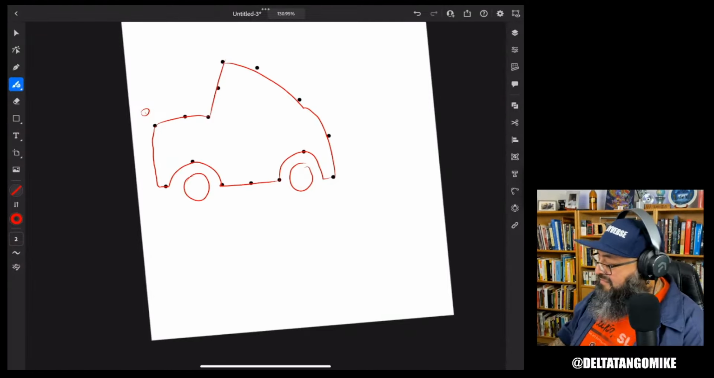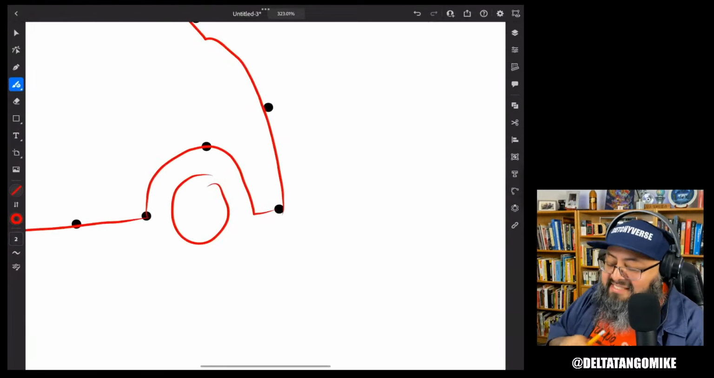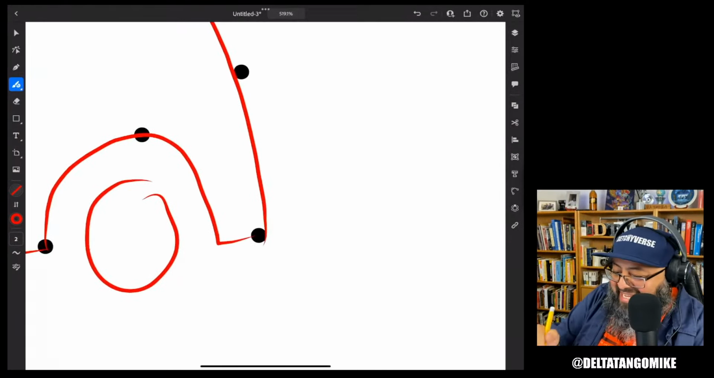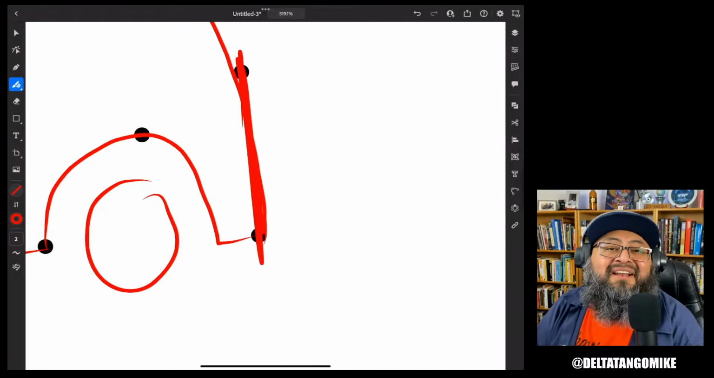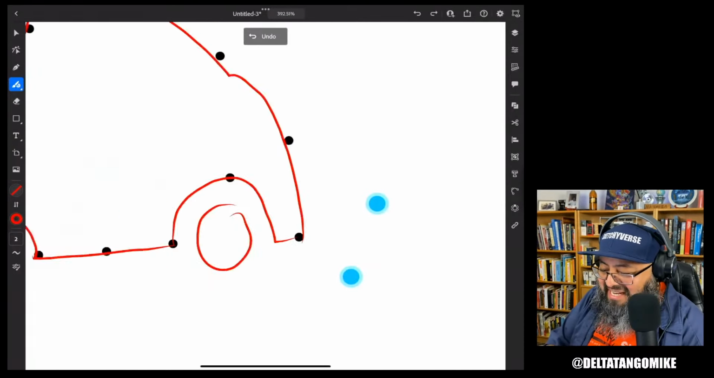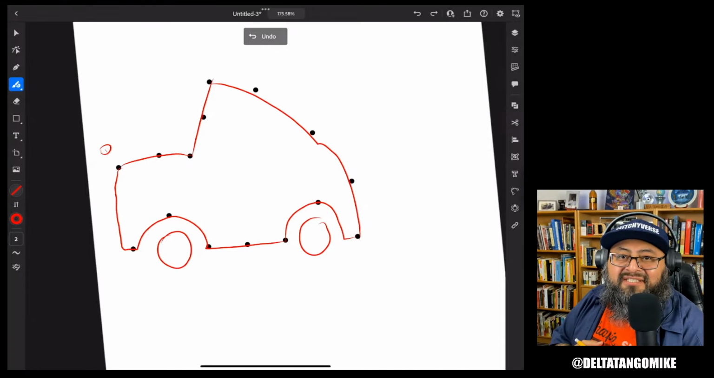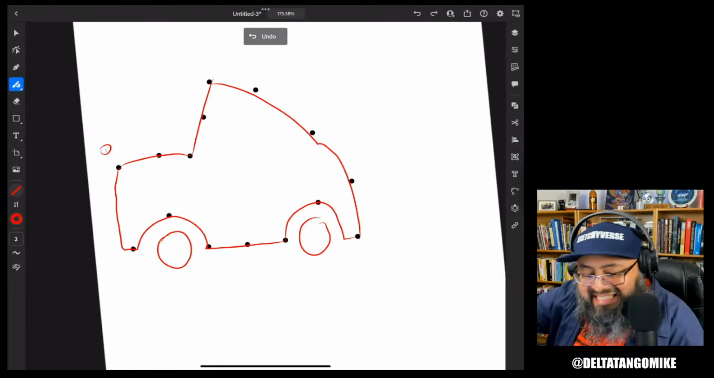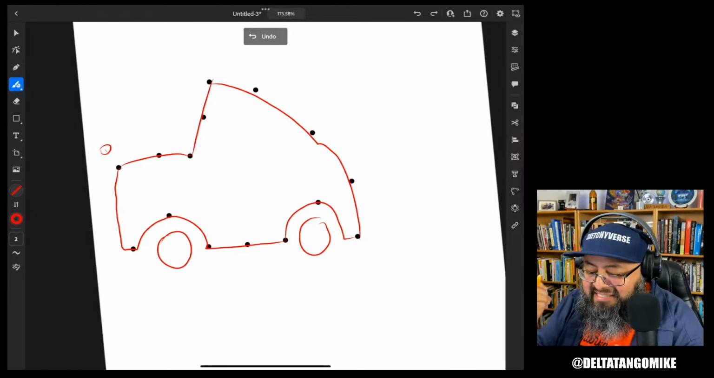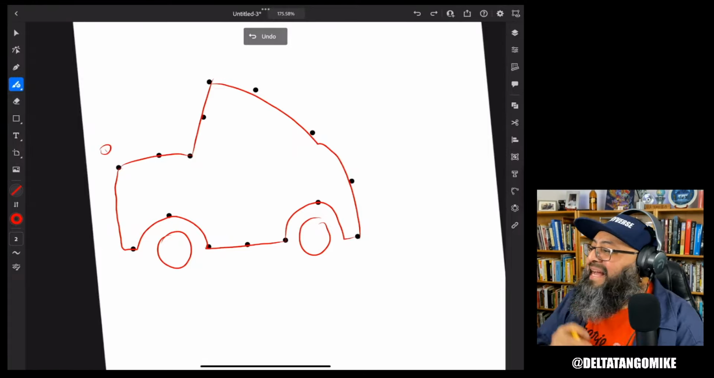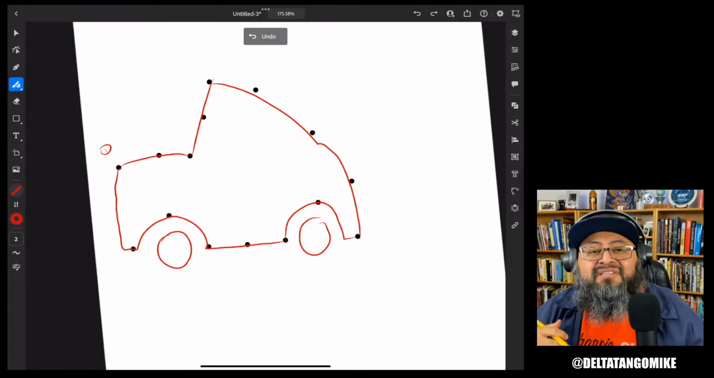These dots, we're going to call them anchor points. The lines that you made, we're going to call them paths. And now you're looking at vector art. That's it. There's more to it, but this is the simple version. This answer that I came up with a long time ago is a simplified version of what it is.